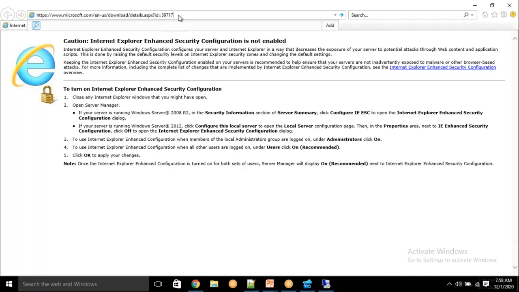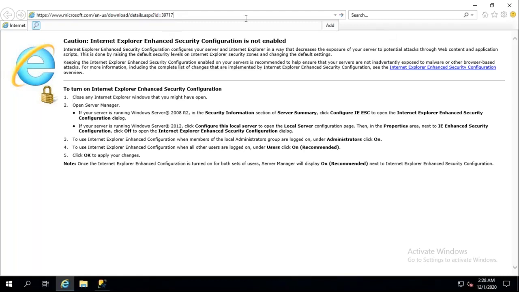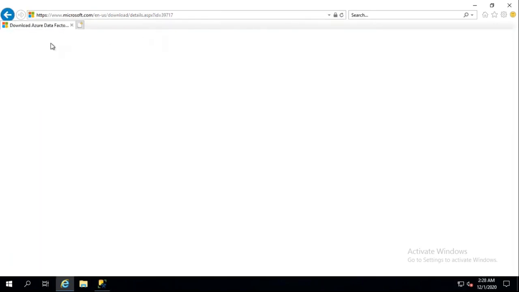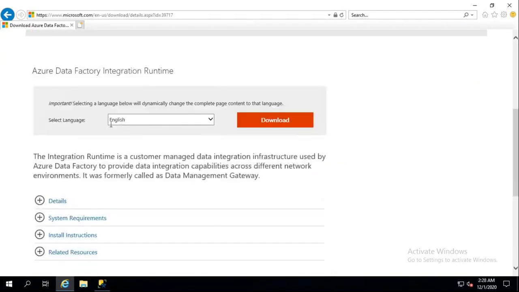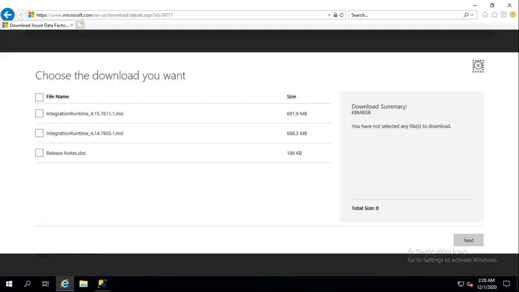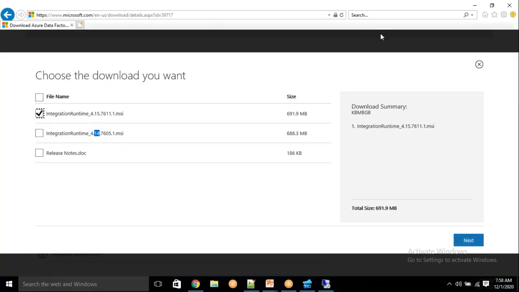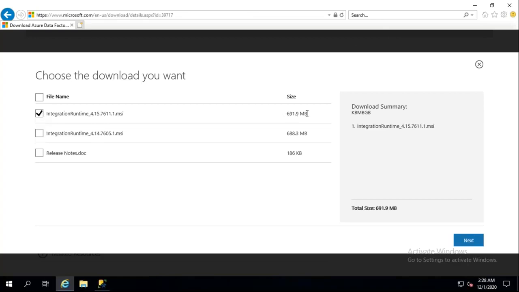Now I just pasted this URL and pressed enter. I'm browsing to this URL. When you browse to this URL, come down here, you see something called Azure Data Factory Integration Runtime. Just click download. Here you see integration runtime. Which version is the latest? 4.15 is the latest. 4.14 is not the latest. Just select this. Now it should be 700 MB.